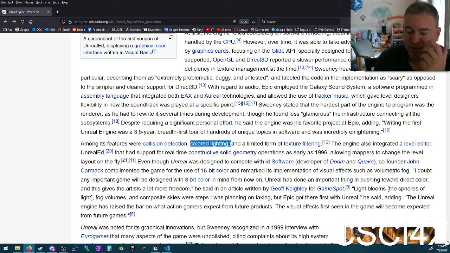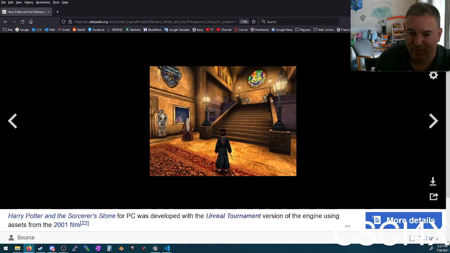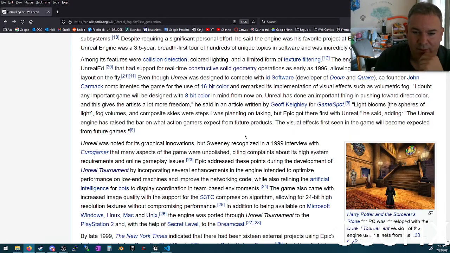Colored lighting. Yeah, that was... I think the original Quake didn't do colored lighting. I think that was added. It used the 16-bit color. Yeah, and volumetric fog. I like it. It's not bad.